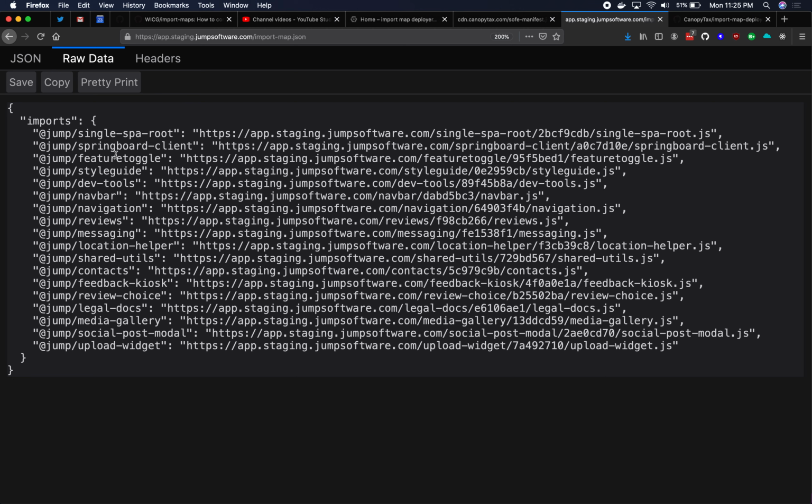Okay, so that's what we're going for in this video. We are going to deploy the import map deployer. We need it to be running so that we can then call it and verify that it is able to read an import map and update an import map. We're going to attempt to do that all in one video.